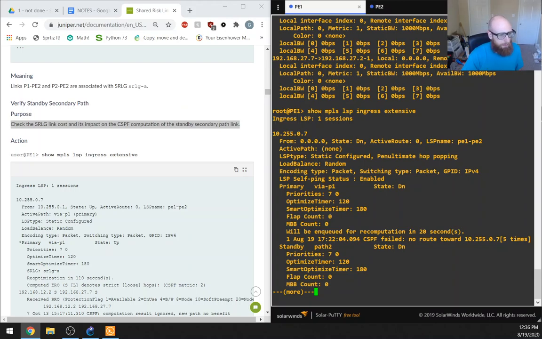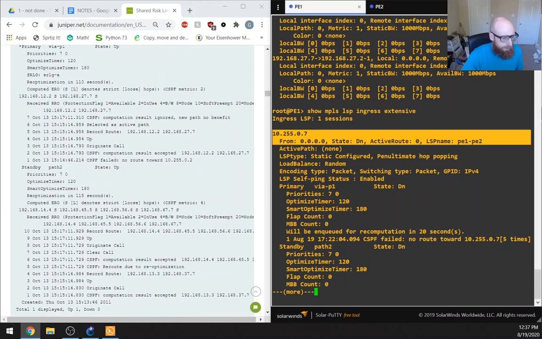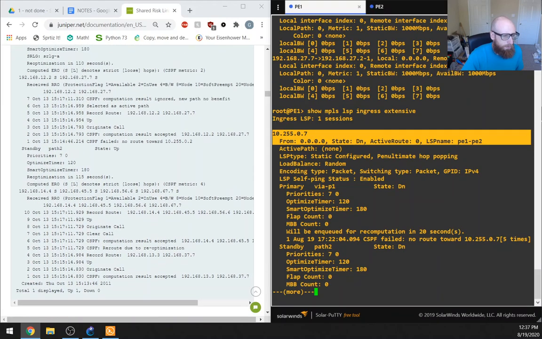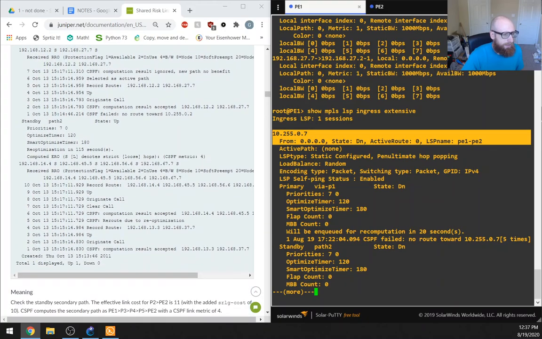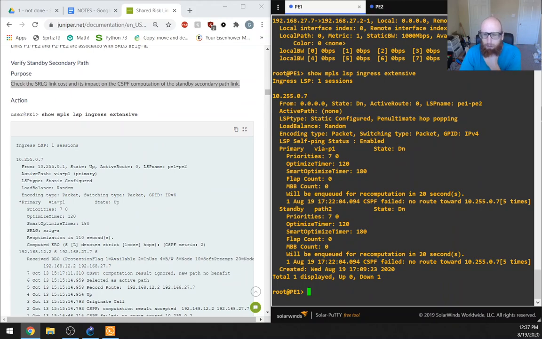So this is a big reason why that wasn't showing up. It looks like we've got the LSP here in state down. Definitely going to need that in state up. This is the only LSP they're concerned about. So let's see, yep, this is the only one here. So we've got to figure out why.